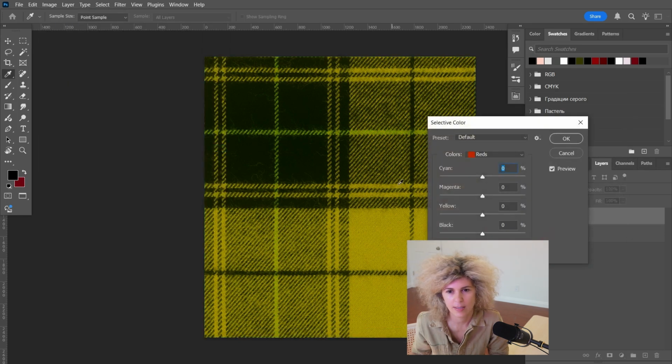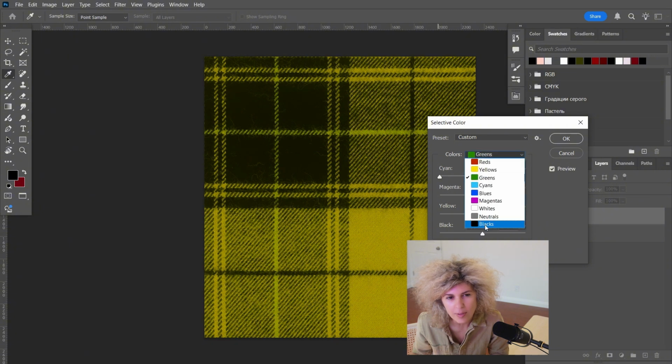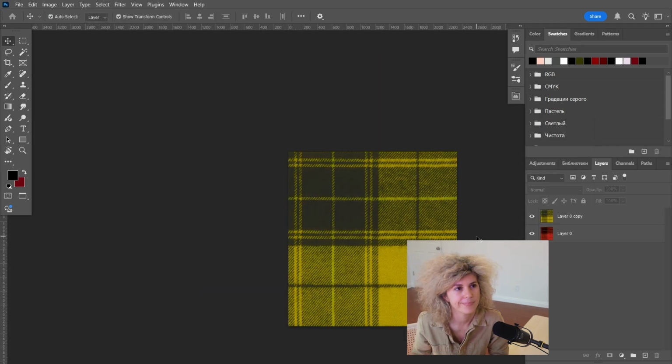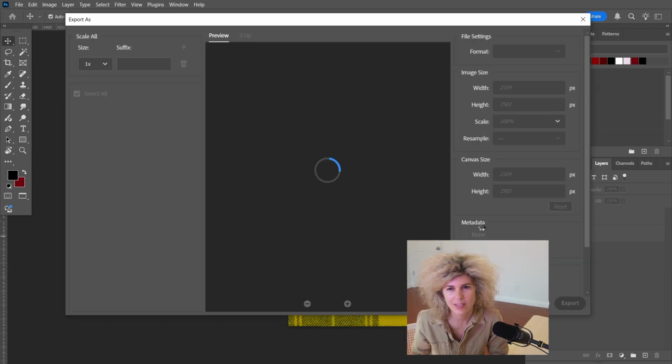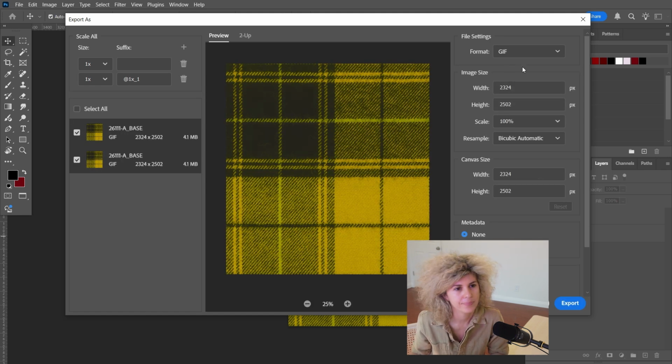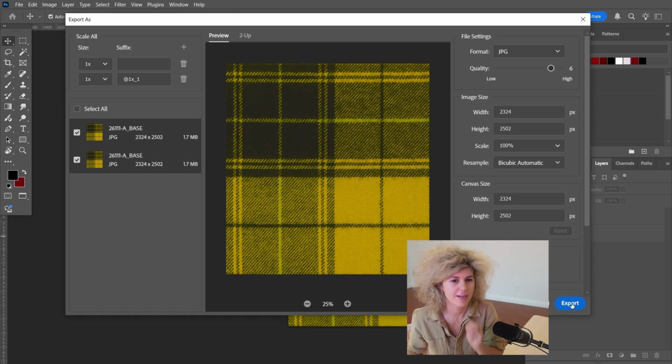Let's see if this does anything on the selective color. Yeah, maybe the black one. It's not really black, it's more like navy, I think. Okay, let's export this. Actually, I don't need GIFs, I need a JPEG. Export, save and export.